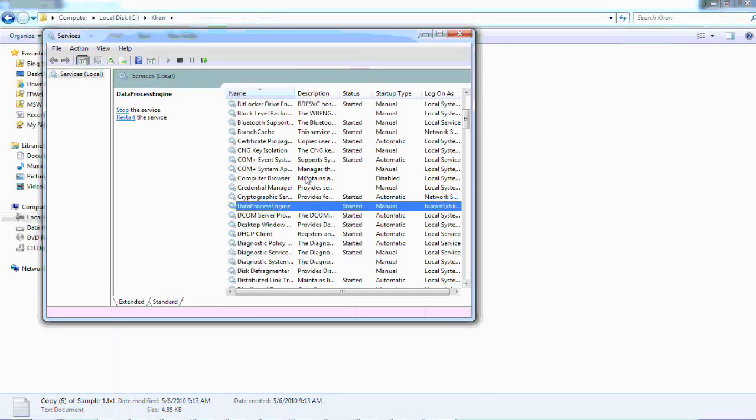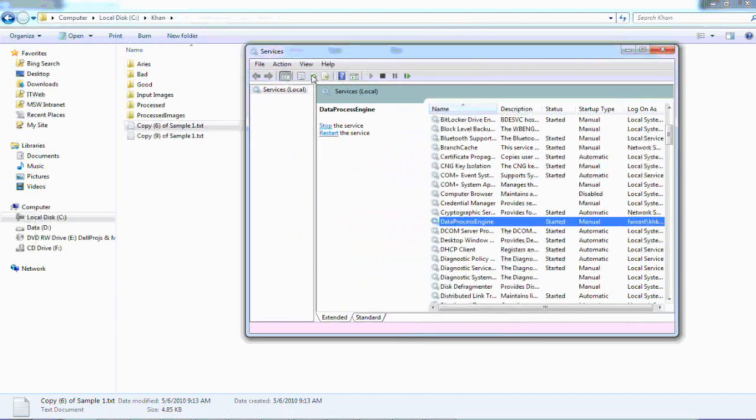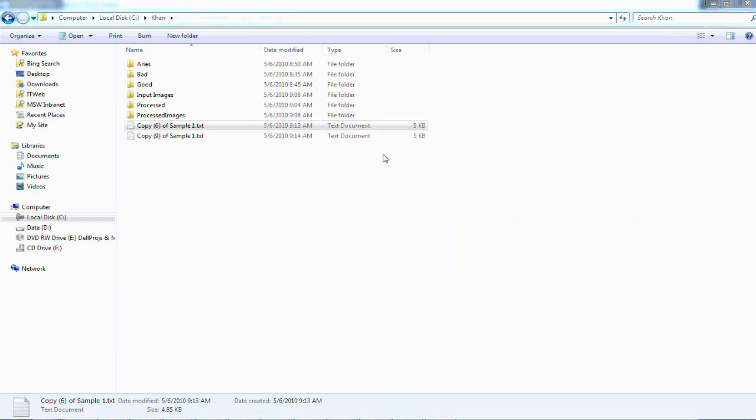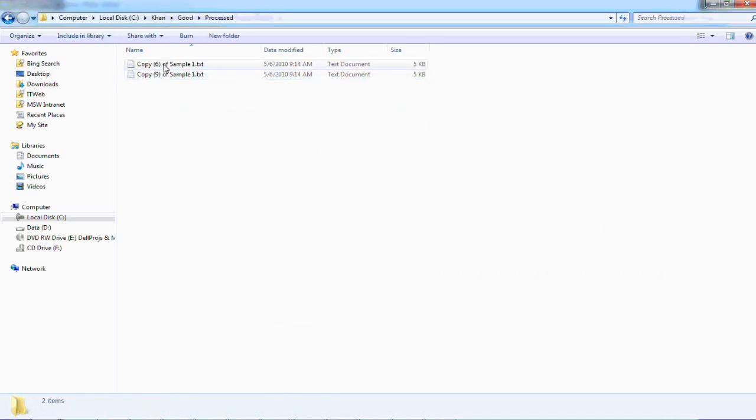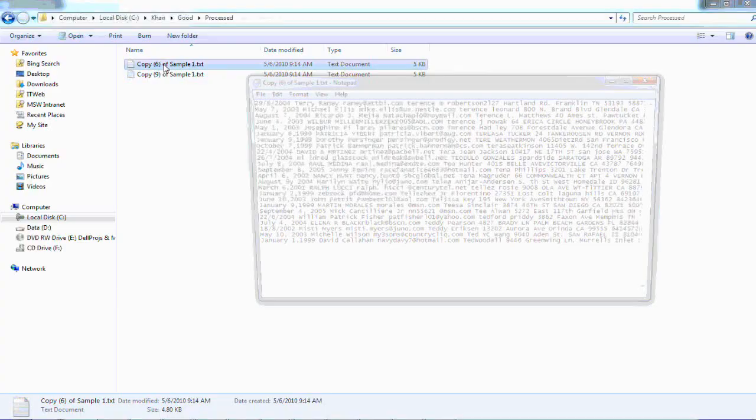I go to the services of this system, and my engine name is the data process engine, as you can see I have selected here, and I am starting the service, which starts the program. This program will read this text file and start parsing it. Once it finds a file good enough, it pushes it to the good file with the records. As you can see, we have converted the raw file into a record file.